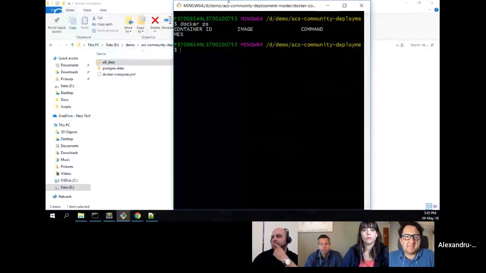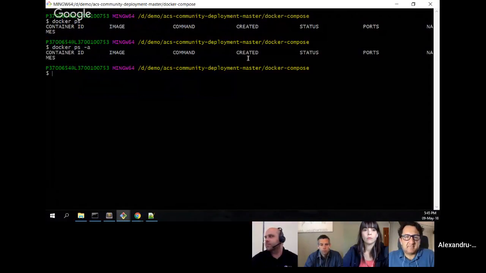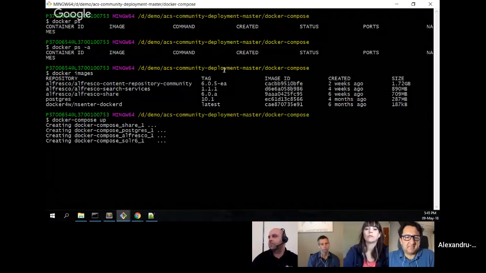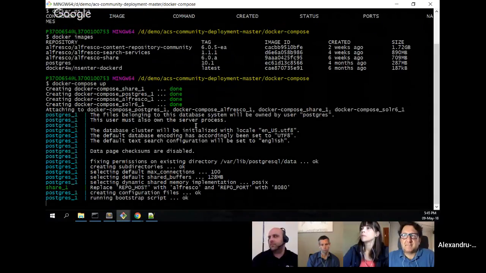Again, let's make this full screen. If we run a docker ps -a, we don't have any containers. Okay, cool. So we don't have any containers. Nothing is up, and I'm going to run a docker-compose up. So I'm going to run the environment. I'm not going to use -d for the detach mode because I want to see the logs. And right now we're going to wait, I think, for about a minute.